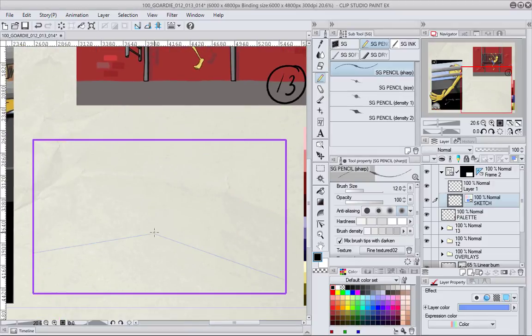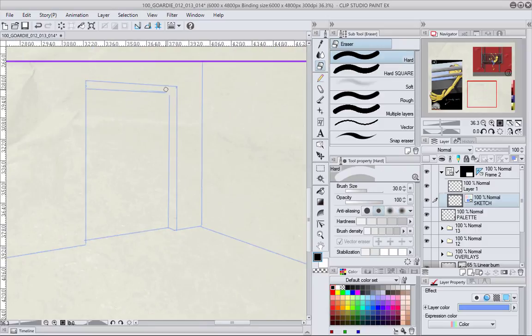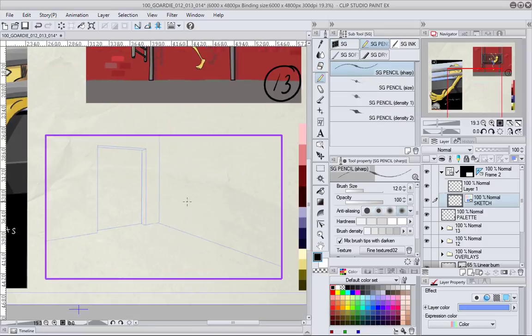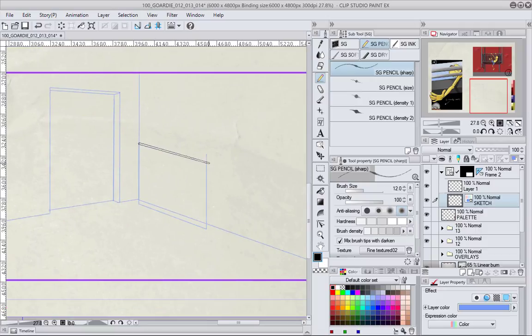Now, this drawing that I'm about to do took me a very long time. It's quite an ambitious little drawing. I am using reference. Basically, I'm going to be drawing Goardie sleeping in an alley, and I googled some images, so I have a reference.